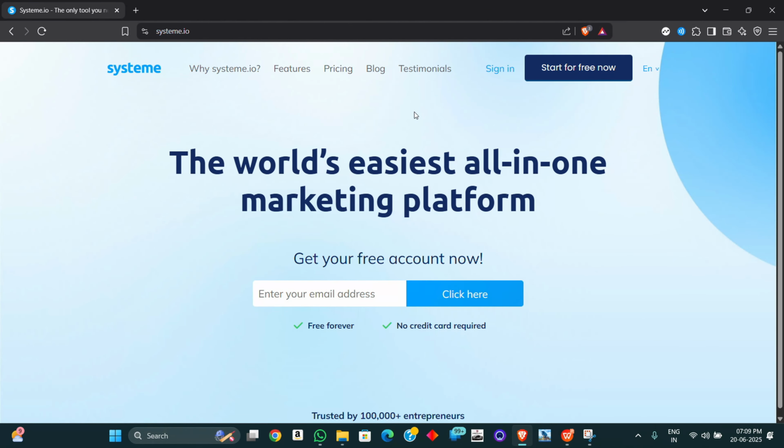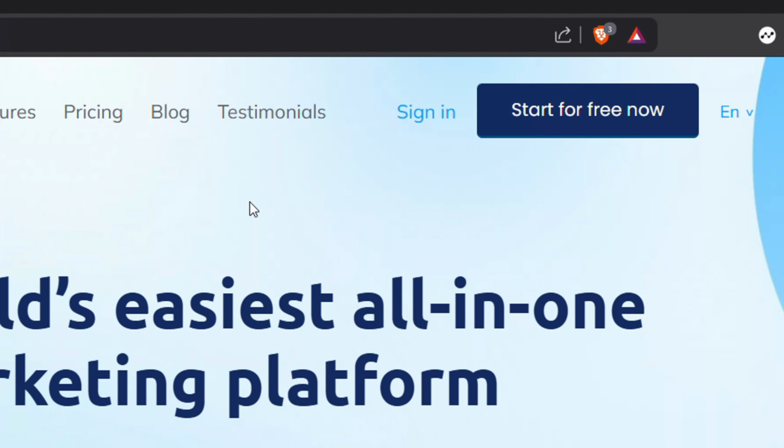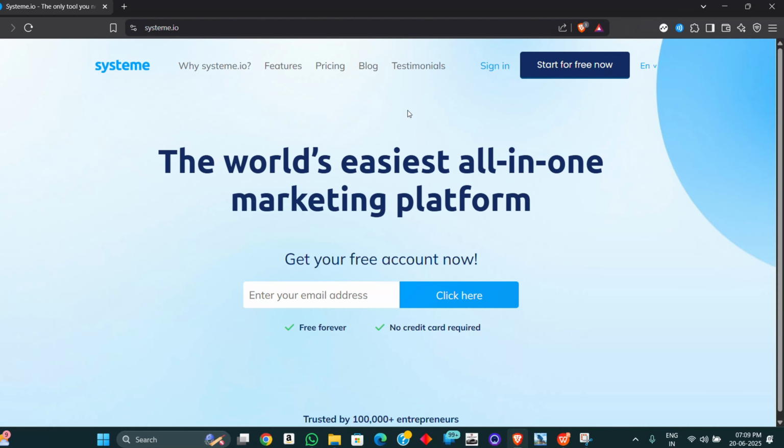If you already have an account, just log in. If not, don't worry. You can create a free account in seconds.